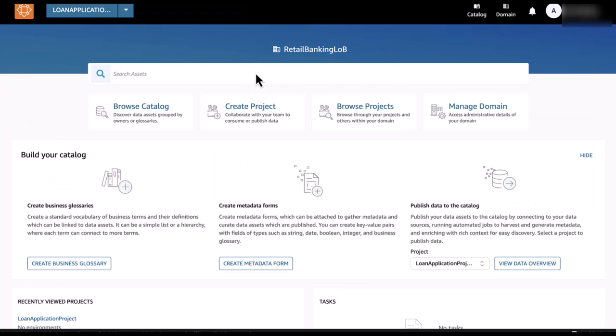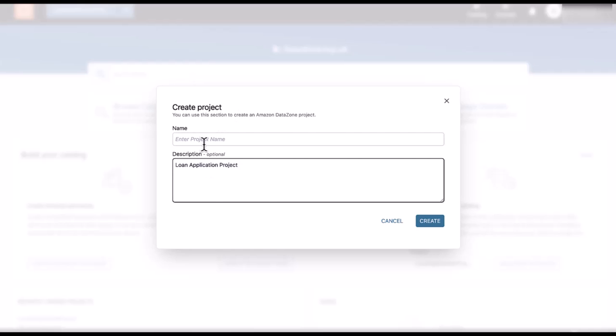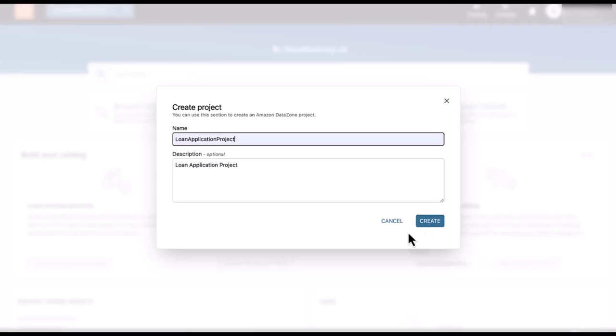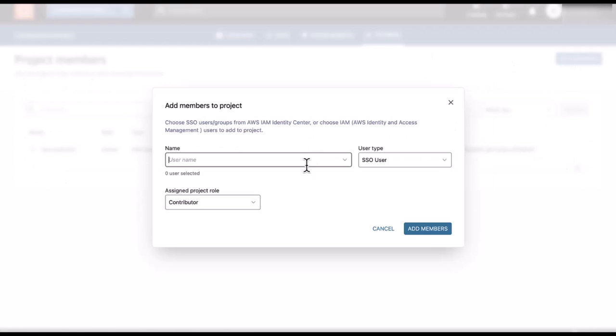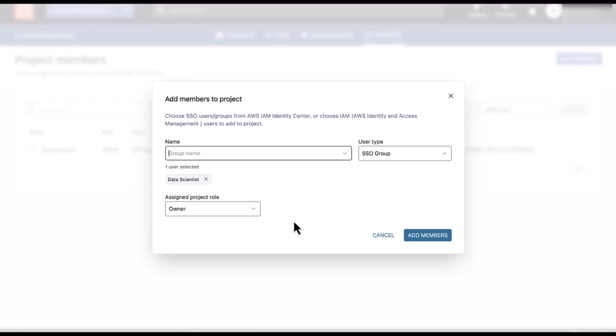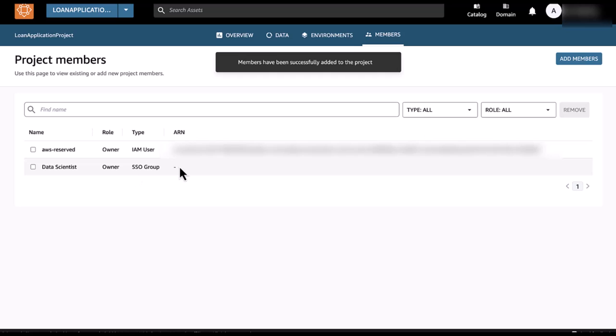Now I'm logged into the DataZone data portal, and I can create a project, loan application project, and just create. Now I'm on the loan application project. I can go add members to the project. Just click add members, and I want to add by SSO group, make them the owner of the project. I'm going to add the data scientist Alice and David as project members and owners. Just click add members, and there you see SSO group data scientist is a project member.